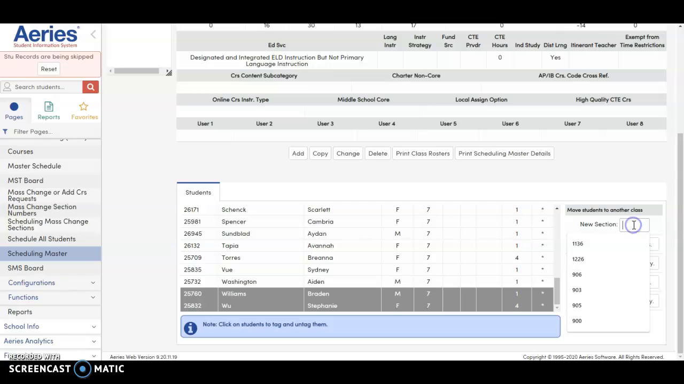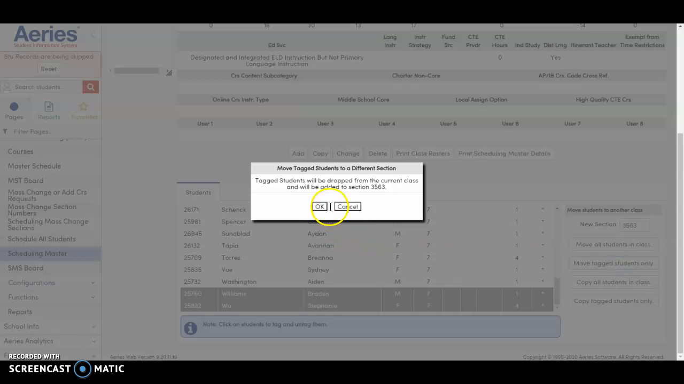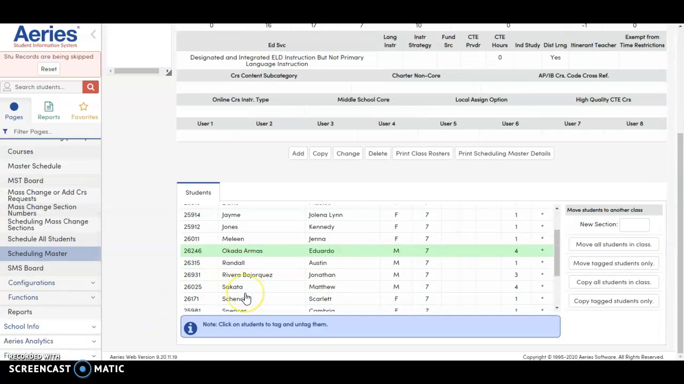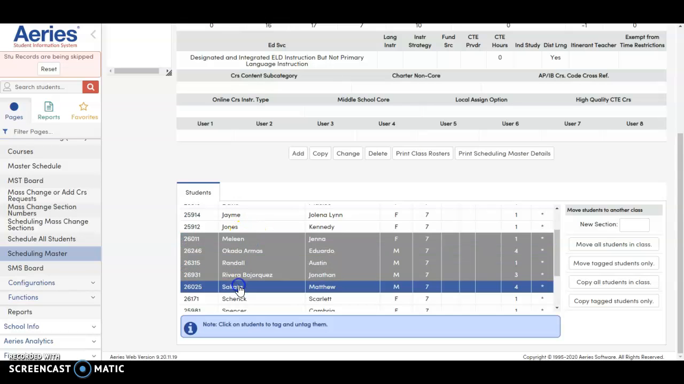Then over here in the new section, based on the sections I created, I've already tagged them. We did that already in our SMS. I'm going to type in the new section and move tagged kids only. Yes, I want to move them. So they just disappeared. And since I'm already in here, I'm going to go ahead and move that second half of my alphabet into the other section.